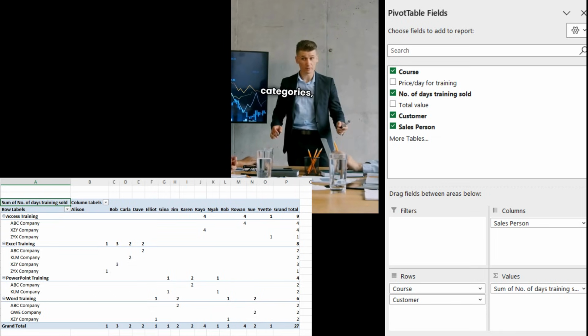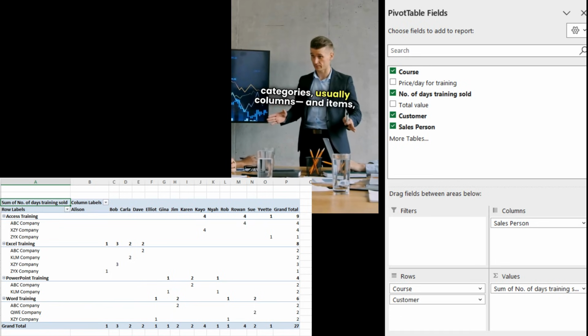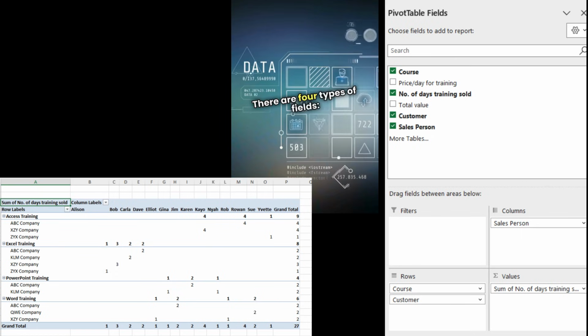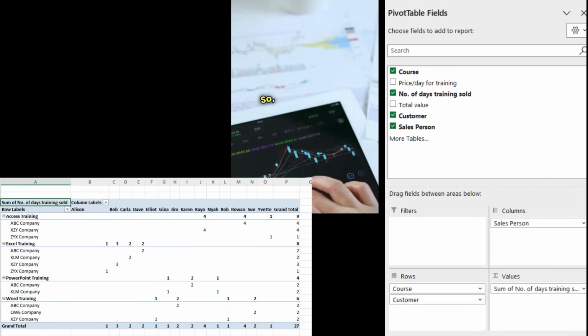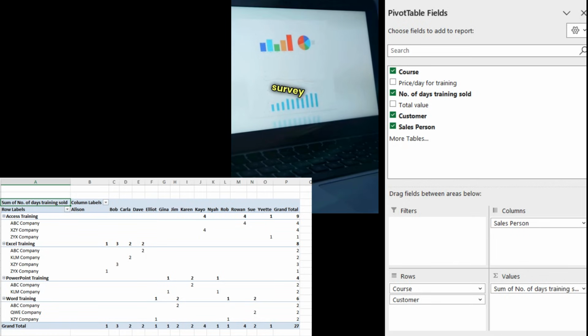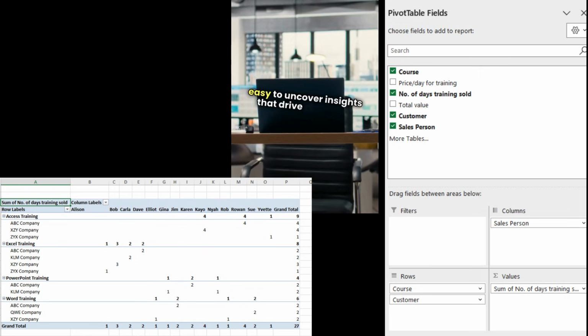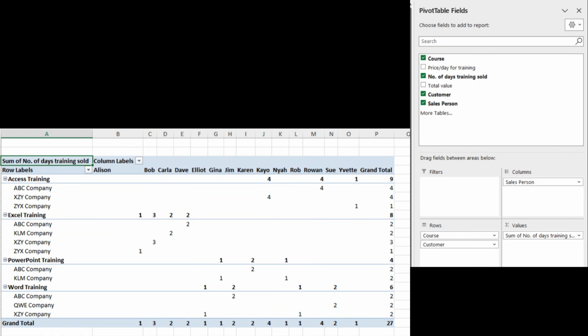You choose fields and think of them as categories, usually columns, and items which are the subcategories within those fields. There are 4 types of fields: page, row, column, and data fields. Each plays a unique role in organizing your data. So whether you're analyzing sales figures or survey results, pivot tables make it quick and easy to uncover insights that drive decisions.